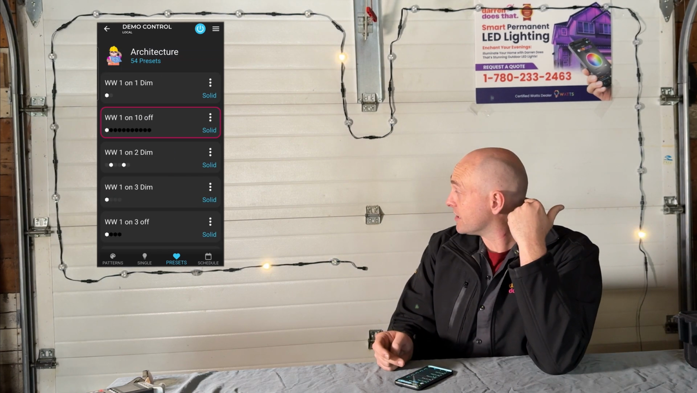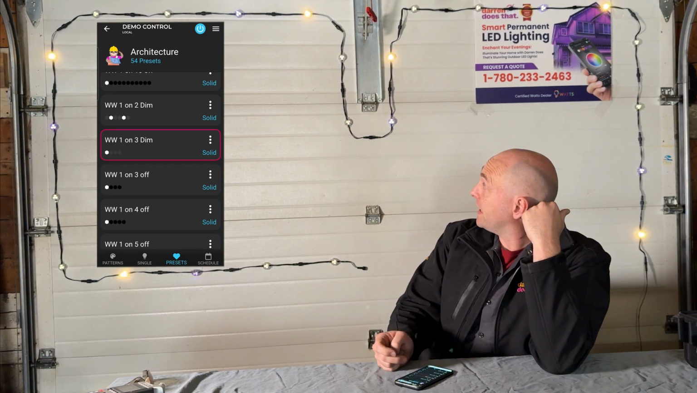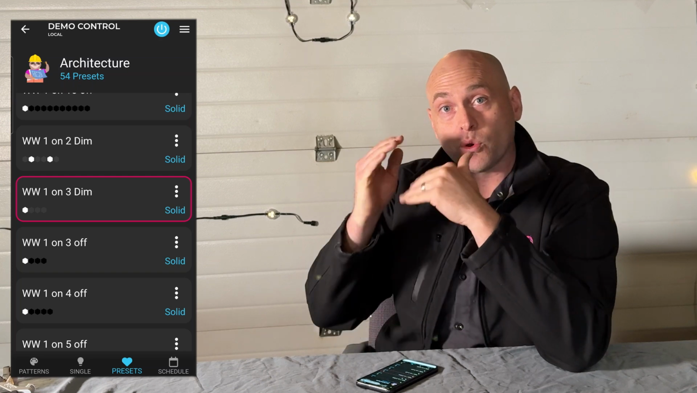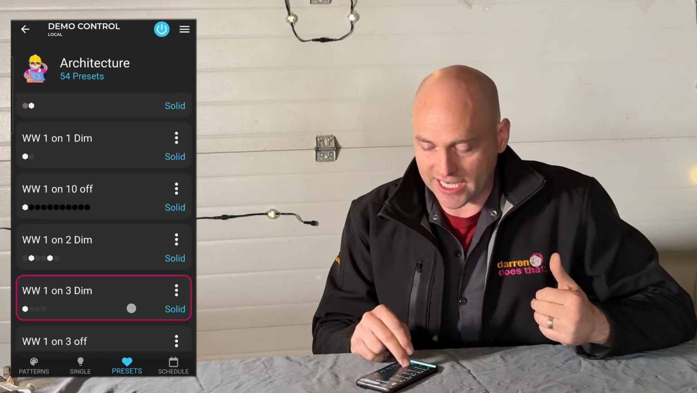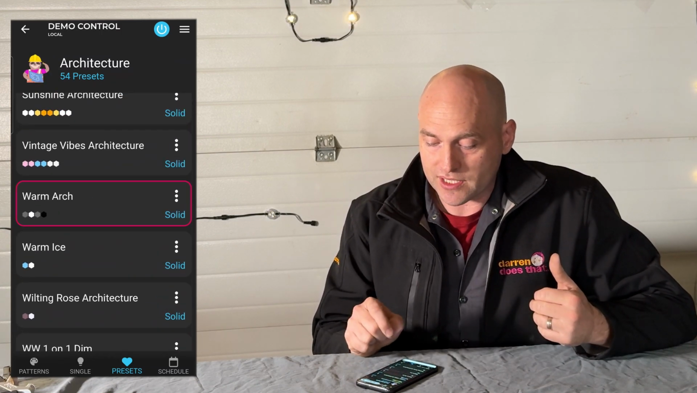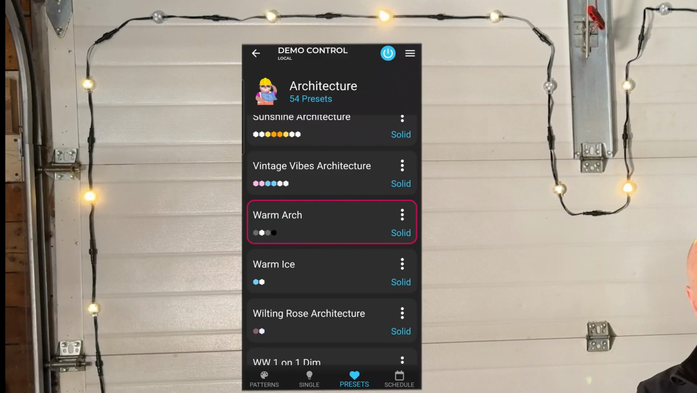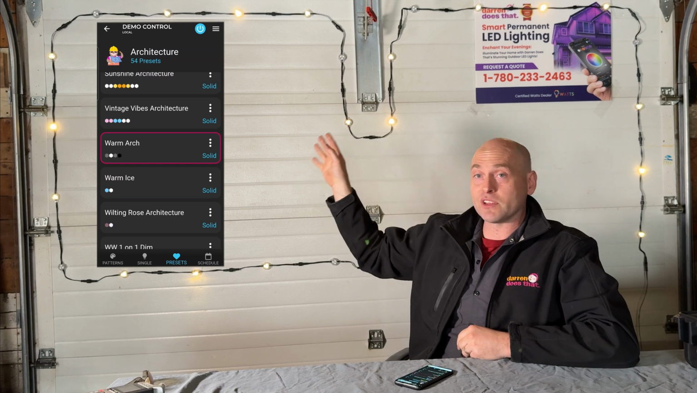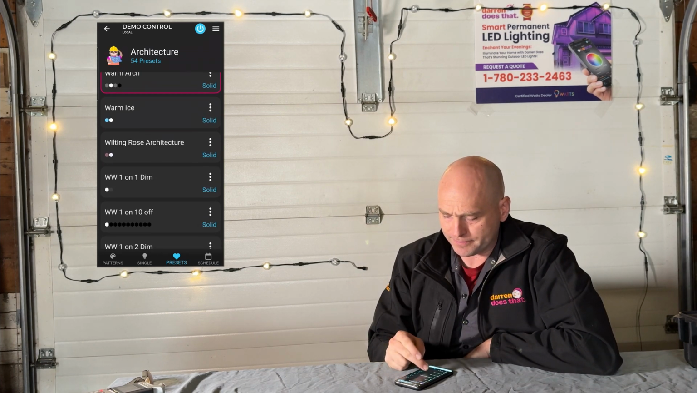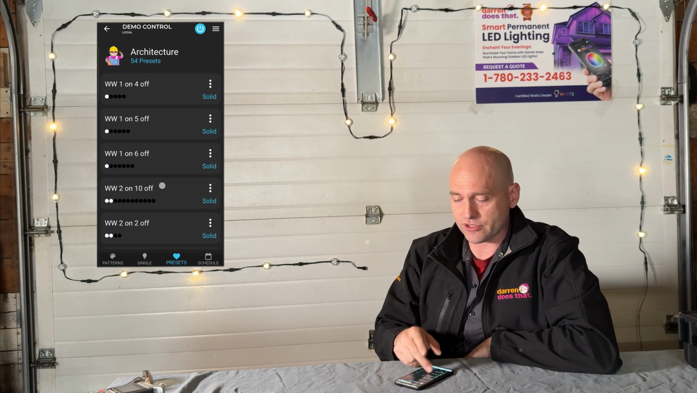And there are a whole variety, if we keep going down, of various sets of the warm white patterns. 1 on and 10 off, 1 on and 3 off, 1 on and 3 dim. So you have control over the brightness of individual parts of the pattern. Not everything has to be 100% brightness all the time. I often use this pattern on my own home, the warm arch pattern. So you have a 0 brightness bulb, 50% brightness bulb, 100% brightness bulb, and then back down. So you get the brightness of the light moving up and down throughout it. So a lot of that exists here inside the architecture set.